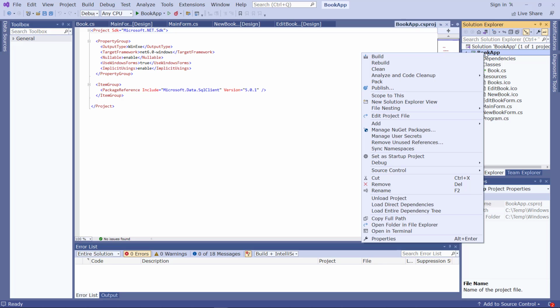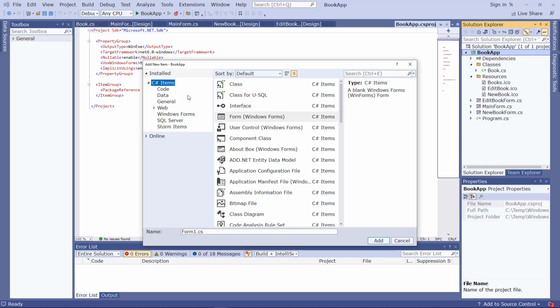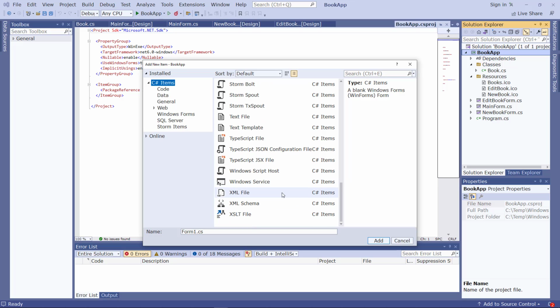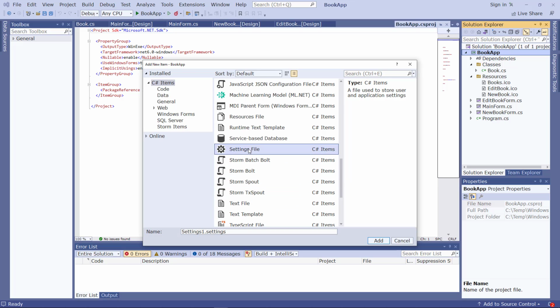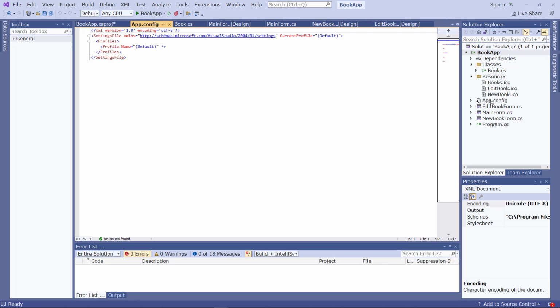Then I just right click here on the project, select add new item, and here under C# items I just find the proper one, settings file or something. So this one, settings file, and then I can just change the name to app.config, which is the default configuration file in a desktop application. So then I just click add, and then this file has been created here.